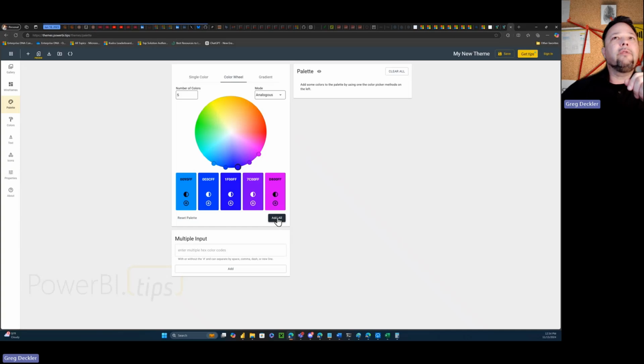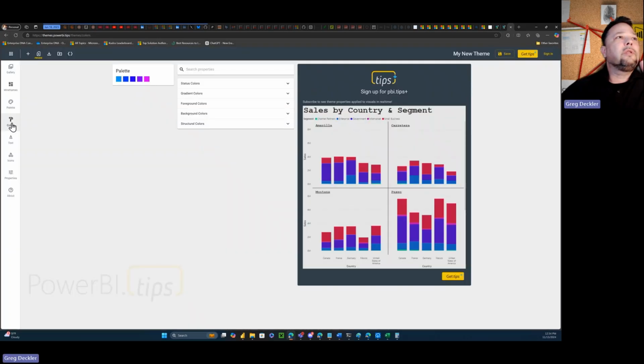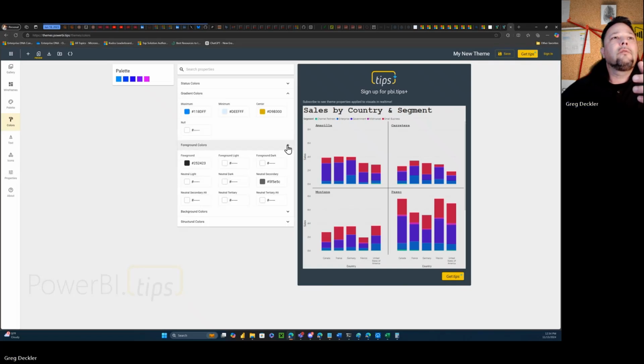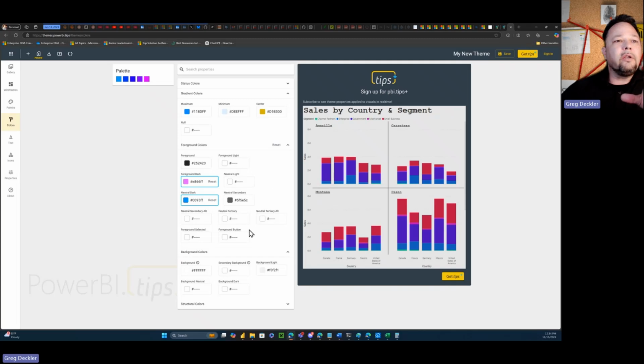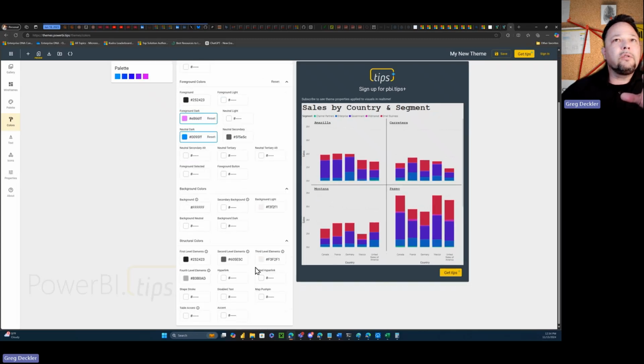So then if we add all of those, those are in our palette now. And then I don't know what the difference is between status colors and gradient colors. So these, you have to select individually. And this is what I remember. And then background colors, again, you can select them in structural colors. Does it give me a preview as I'm selecting these? This doesn't seem to be changing.